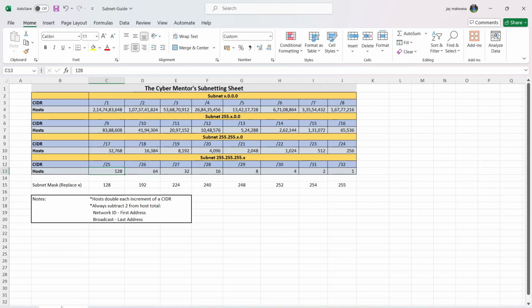So we will make a small Excel sheet here. Here we will keep the IP address. Here we will keep the subnet mask. Here we will keep the hosts. Here we will keep the network, and here we will keep the broadcast.